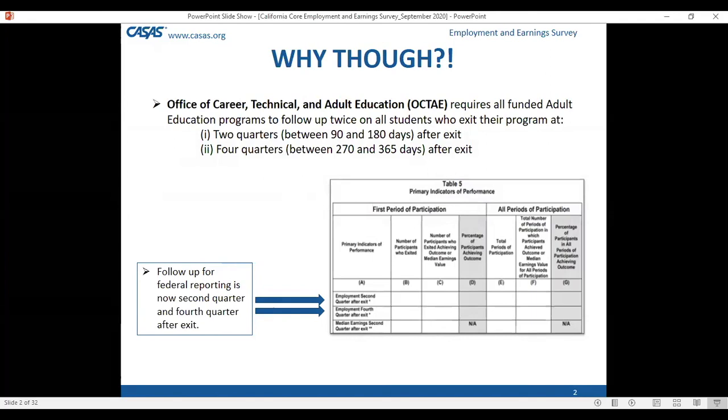The Office of Career Technical and Adult Education requires education programs to follow up with students twice after they've exited. So we say that's 2 quarters after they exit, and then also 4 quarters after they exit. If you work better with months, they need to be followed up with 6 months after they exit, and then a full year after they exit. Now, this information about jobs and wages will be going into NRS Table 5. And NRS, for those who are new, means National Reporting System.